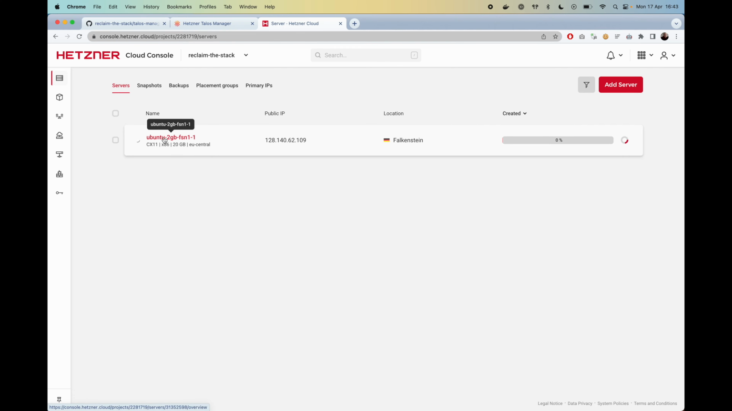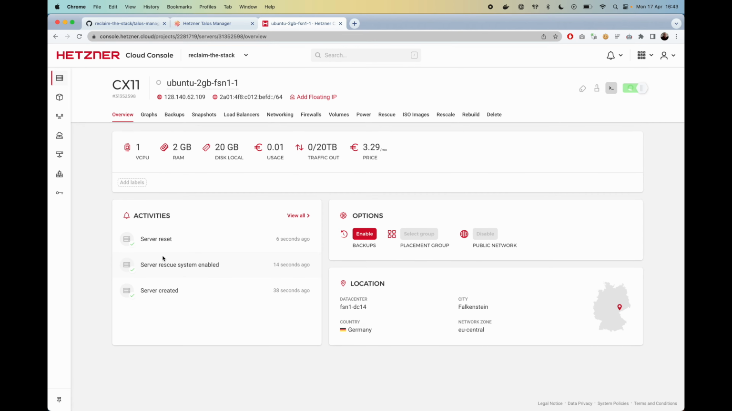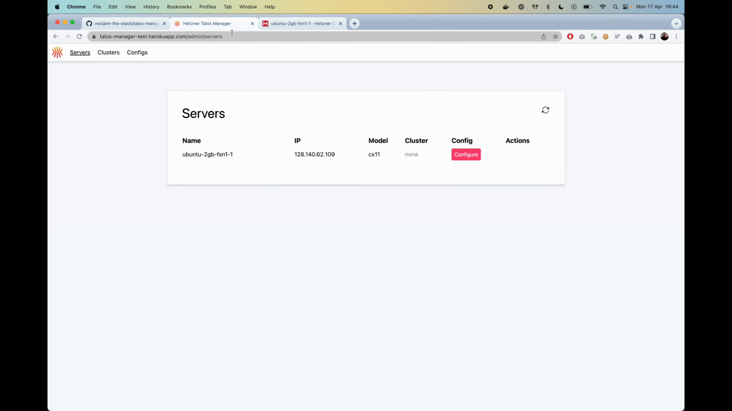So we might be able to see that here. We can see that 40 seconds ago we activated the rescue mode. 6 seconds ago we did the server reset. So we'll give that, I guess, a bit of time to actually enter the rescue mode.